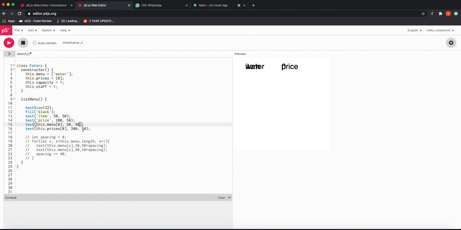This is a 90. So, okay, we have our menu. We're trying to display a menu. We have item, and then we have price, right? Okay, yeah. So we created our eatery class, and now we have a list menu function. And then let's try to fix the issue with the for loop, right?